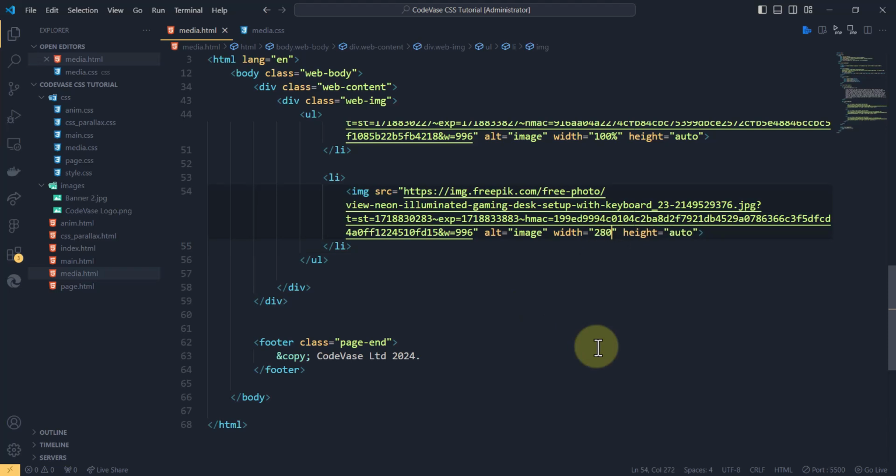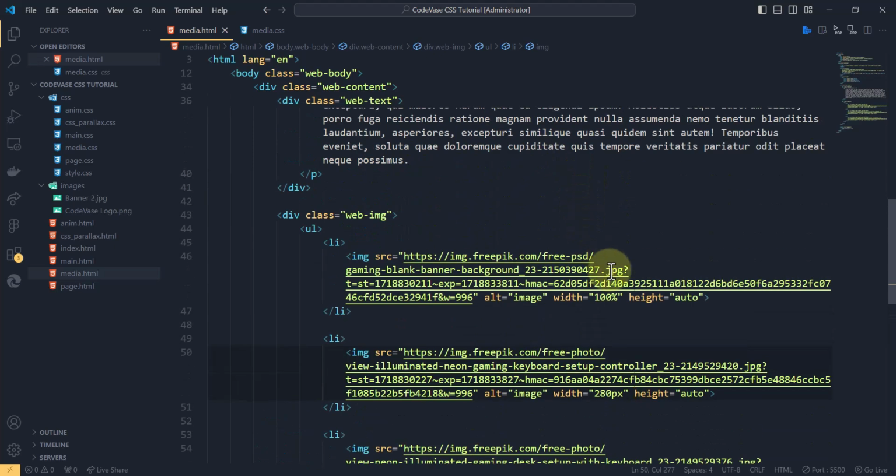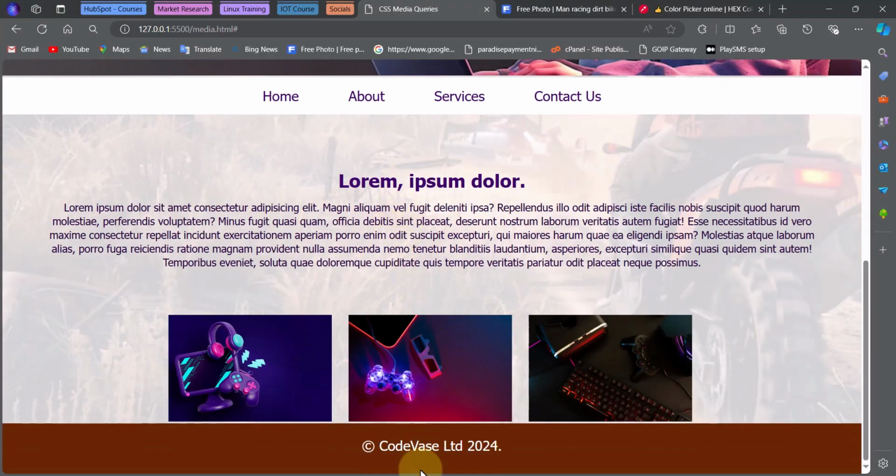280 pixels. Copy you, paste, and paste. Save. Come back here. You're going to go back to your original state.